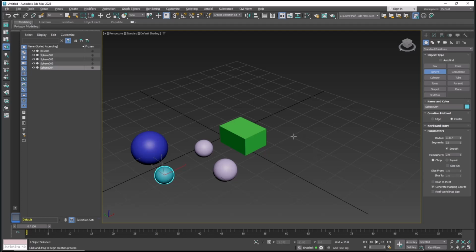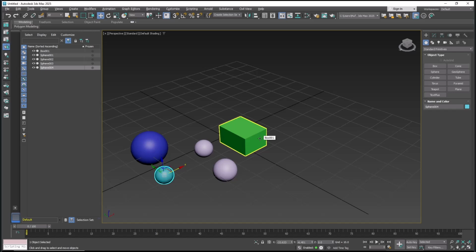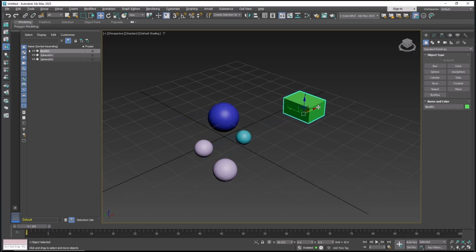And if you want to link these objects to the box, you can select the objects. I will select these two objects and then click this icon, Select and Link. Now you can click on the object, hold, and then link it to the box object like this. If you select the box and then move it, the other objects will be moved automatically.